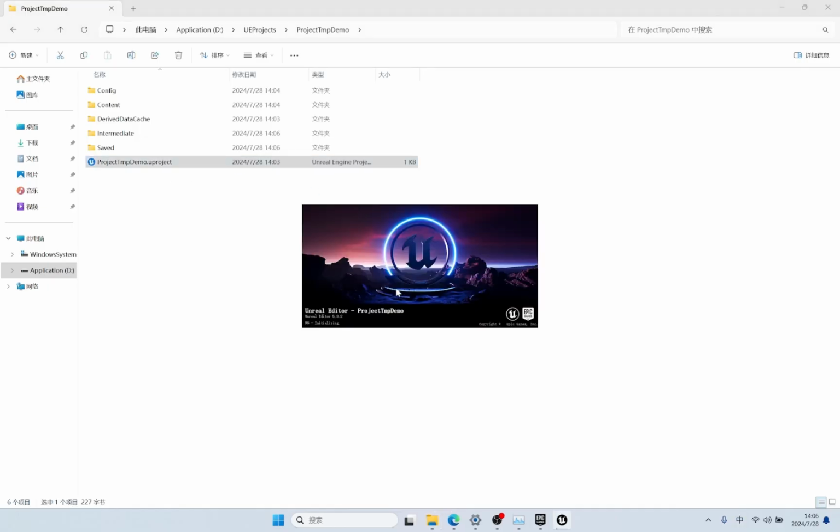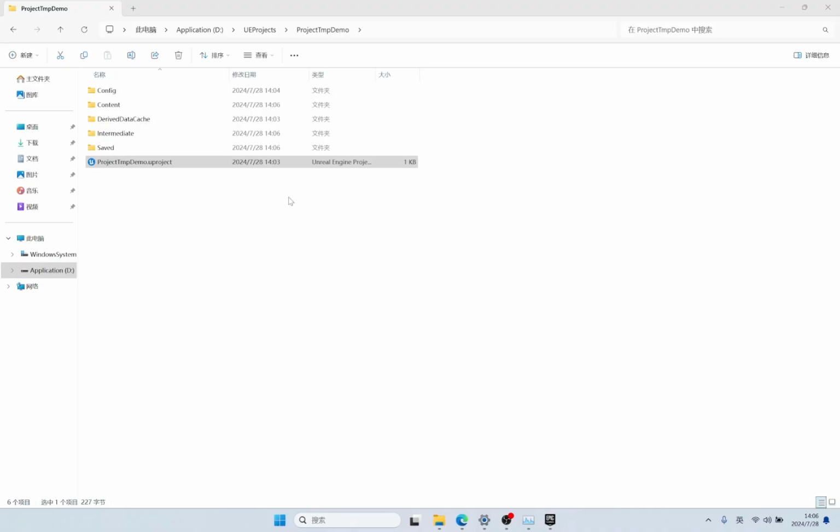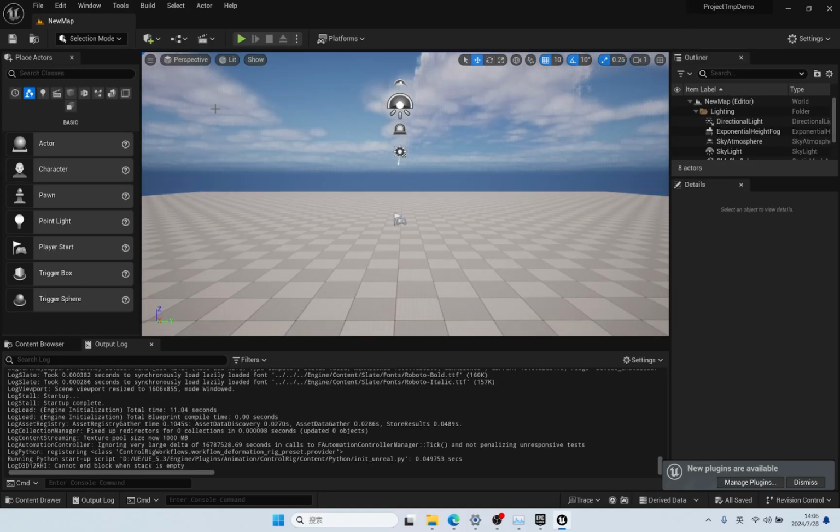Yes, if it's a purely blueprint project, making changes like this shouldn't be a problem. If you're using C++, you'll have to change more things. We'll talk about that later. Just look at the name. It was changed over here.